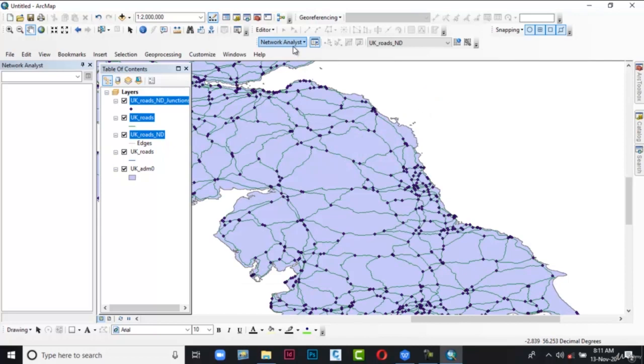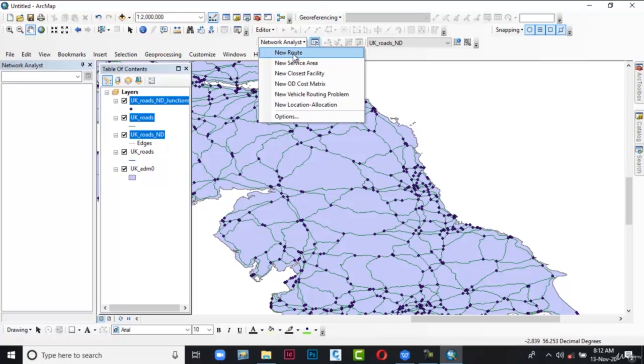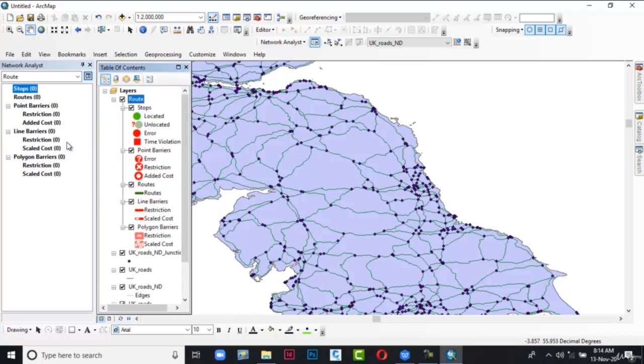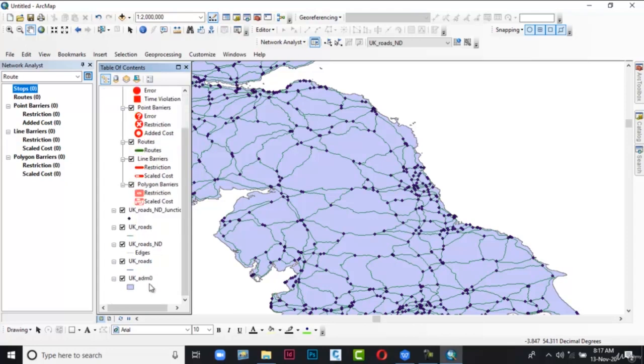Next, go to the Network Analyst toolbar and click on Network Analyst. A list is displayed. From this list, select New Route. You can see that the new route has been mentioned in the Network Analyst window. And if the Network Analyst window is not displayed, then just go to the Network Analyst toolbar and click on Network Analyst Window. So the Network Analyst window will get displayed here. And the layers include stops, point barriers, routes, line barriers, polygon barriers, and the UK admin file, which has been included in the table of contents. Also in the Network Analyst window, all this has been included.